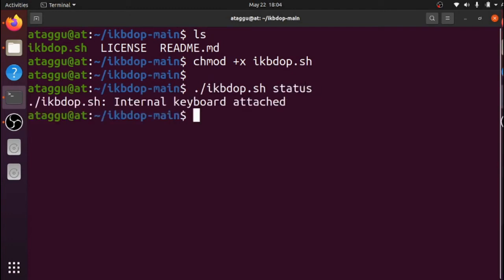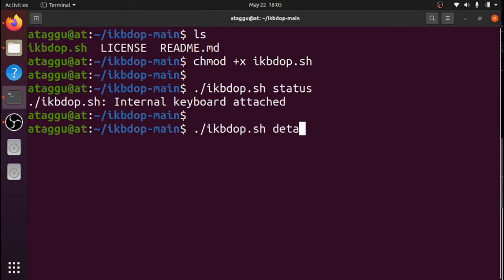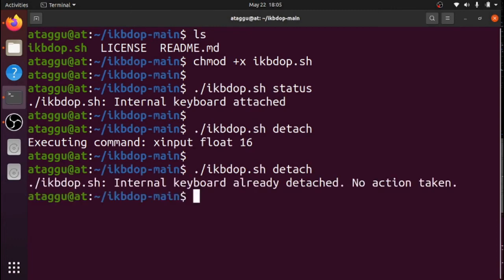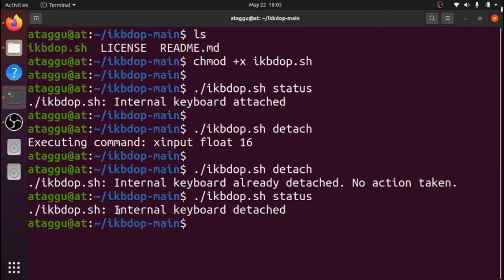Once we have done this, it's a simple matter to just check the status of the internal keyboard. You just give the option status and we can see that the internal keyboard has been attached. Now we can just run the same command. This time we can try detaching the internal keyboard, and once you have done this, it executes some command, and if you try to detach it again, it says that it has already been detached. So as you can see, the internal keyboard of the laptop has been successfully detached. Now you can check this by running the status again, okay, and once you run the status, we can see that the internal keyboard has actually been detached.